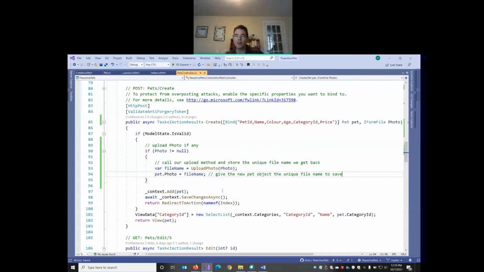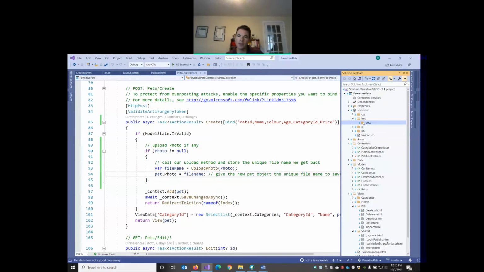So I'm going to add a new pet. And I'm going to browse to one of the photos in that little zip file I put up on Blackboard. We'll see, does it create the pet? Does the pet get a photo name? And does the photo get saved into the IMG pets folder? We'll give it a try.